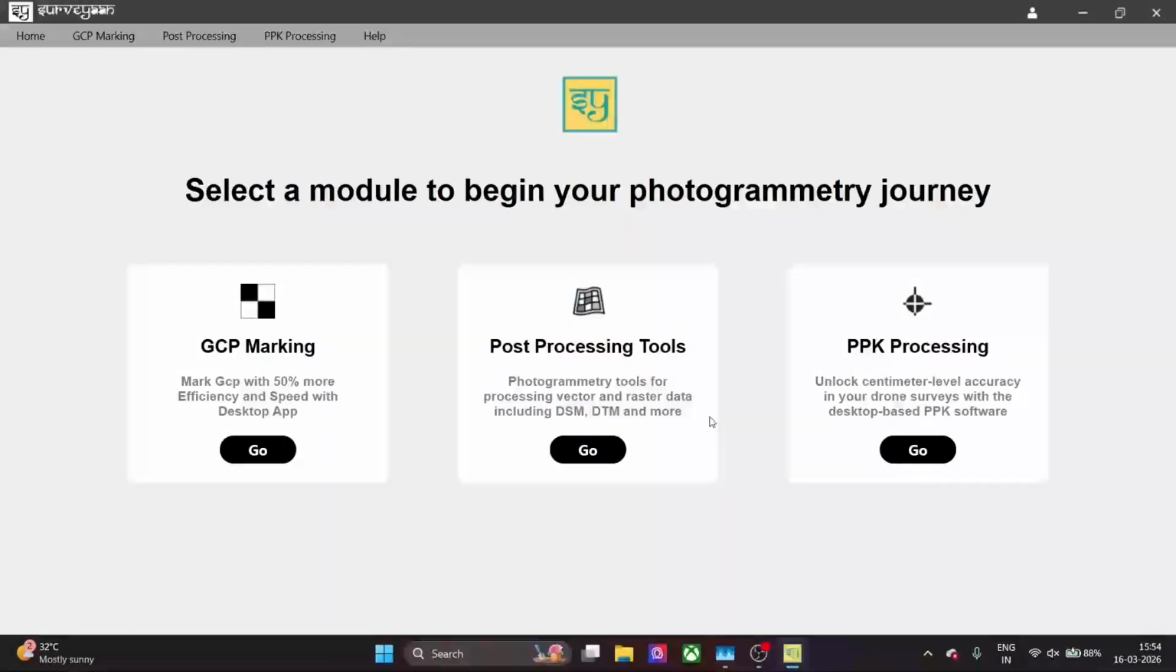In this video, we are going to learn about PPK processing and the complete workflow involved in it. We will go step by step and understand how to convert files, perform post-processing, and finally complete the geotagging process. Let's start with the first step.